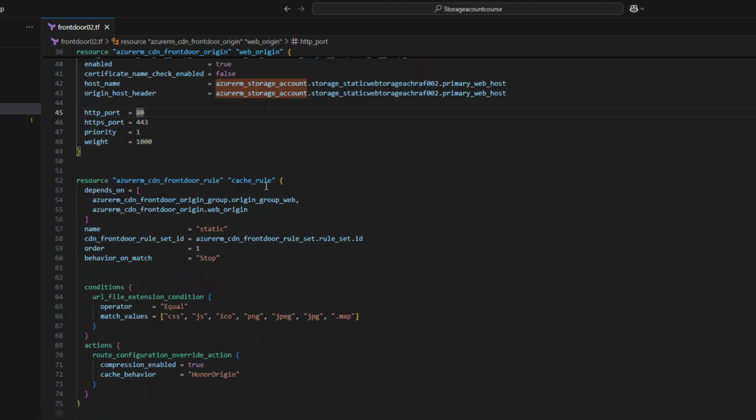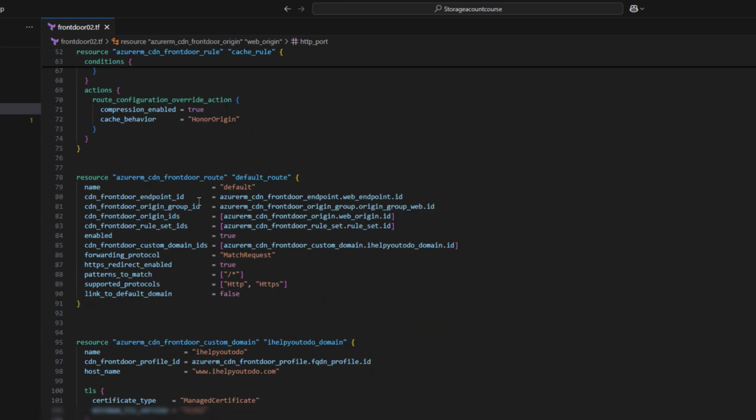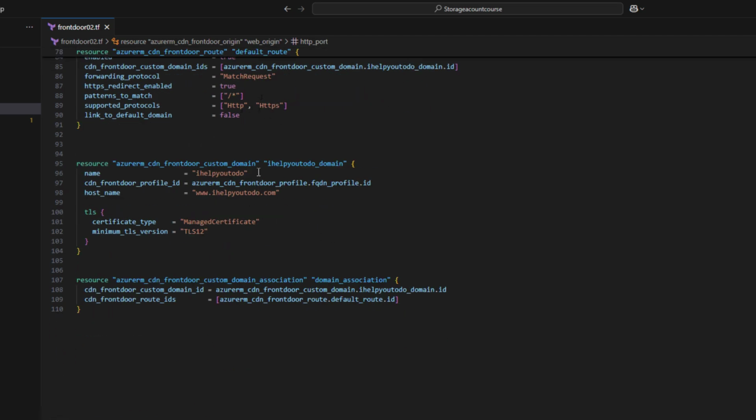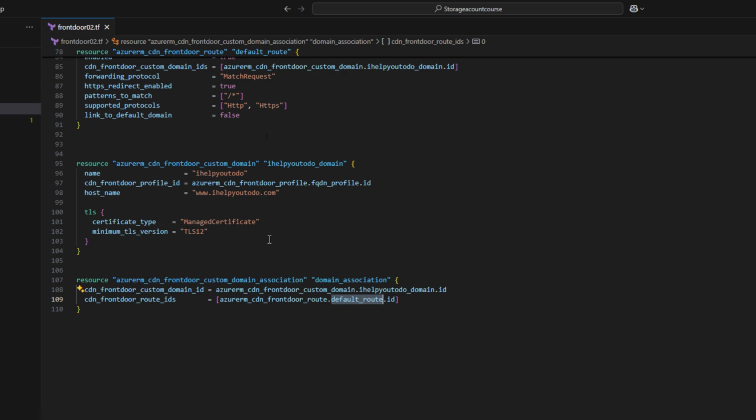Here I'm setting a cache rule in order to cache the pictures that we will have on our website. And here I am defining the default route. Okay. And here I am adding my custom domain with a managed certificate, free by the service. This is the domain, and here I'm associating that domain to the default route that I have defined right here. If I don't add this part, I will not be able to go to my website through this host name.